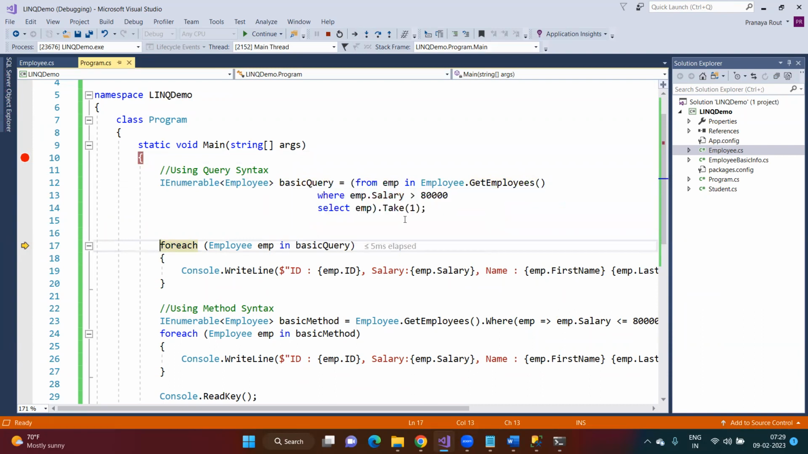Oh, in this case, it is not executed. In this case, it is preparing the query. Preparing the query means it is going to return the top one record. But whenever you use the query inside a loop, at that time it is going to execute. So basically, if you are using toList, toArray, toDictionary, some kind of these methods, or whenever you are using that variable inside a foreach loop, at that time the query is going to be executed.